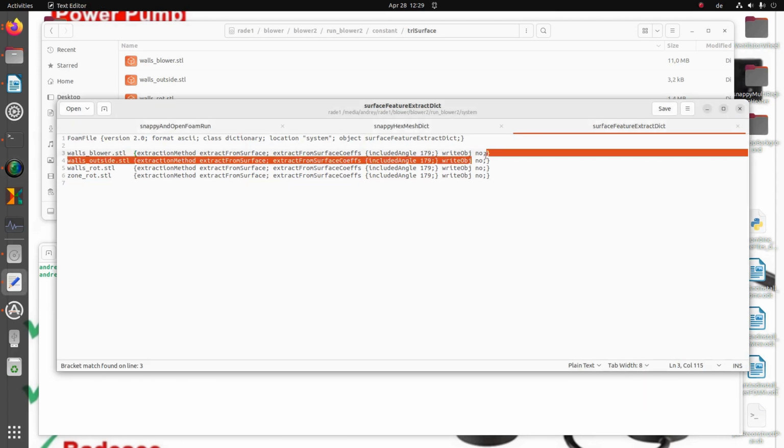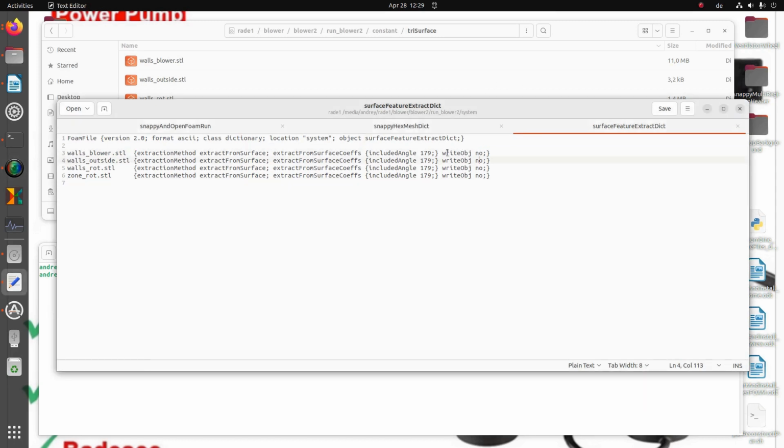Parameter writeObj set to yes means the output will also be written in the obj format to the constant extendedFeatureEdgeMesh subdirectory. This format can be viewed directly in ParaView. We can play around with these settings in order to get a feeling for what it is about. Let me open ParaView for this.